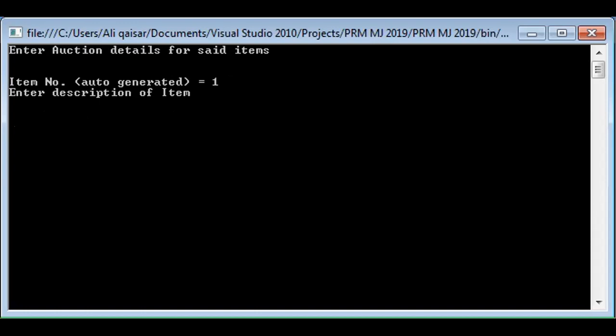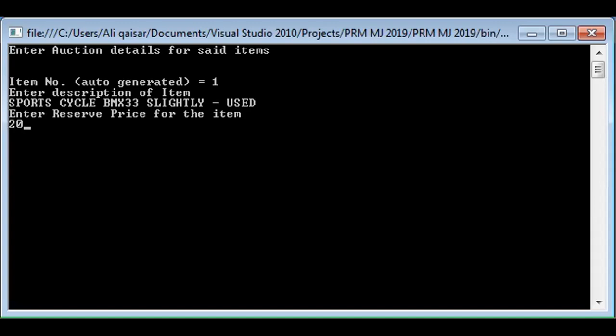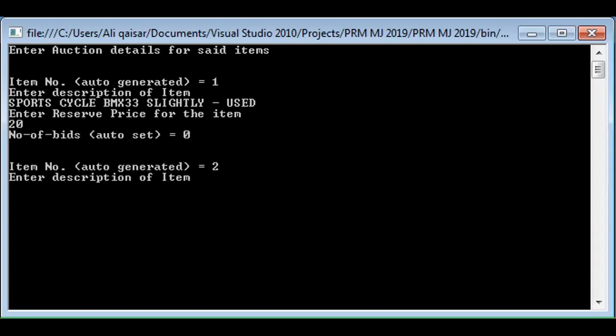And it says enter auction details for the said items. The item number auto generated for this product is equal to 1. Enter description, and here I say sports cycle, and its name and model is given. Slightly used. This is the description, and when you are done with the description, enter, and it will ask you what is your reserve price. I mentioned 20 as the reserve price, and it will accept it. It also says the number of bids for this item is auto set to 0.